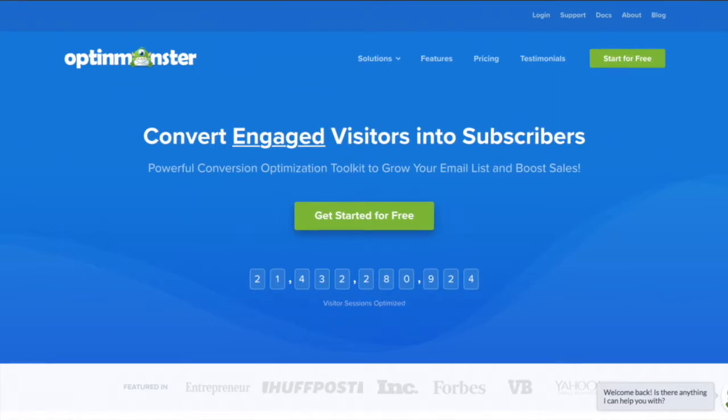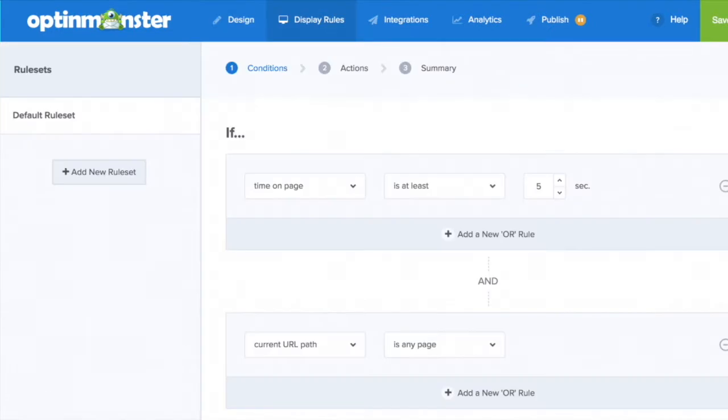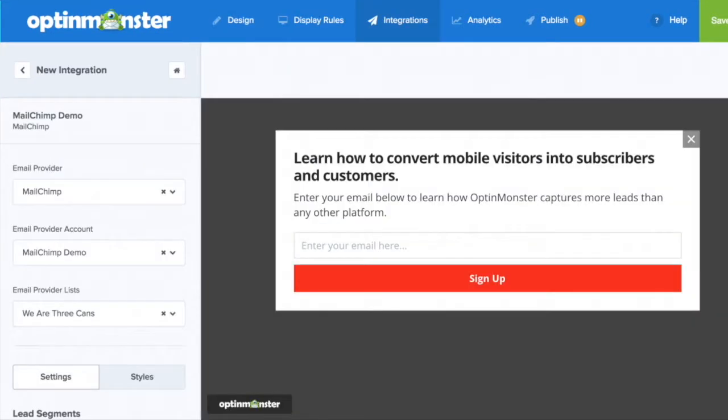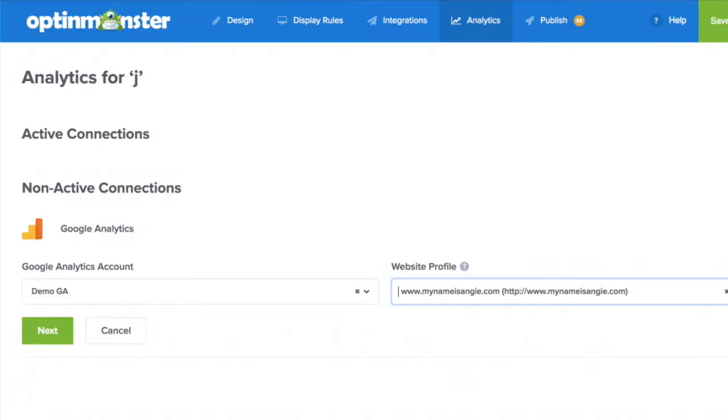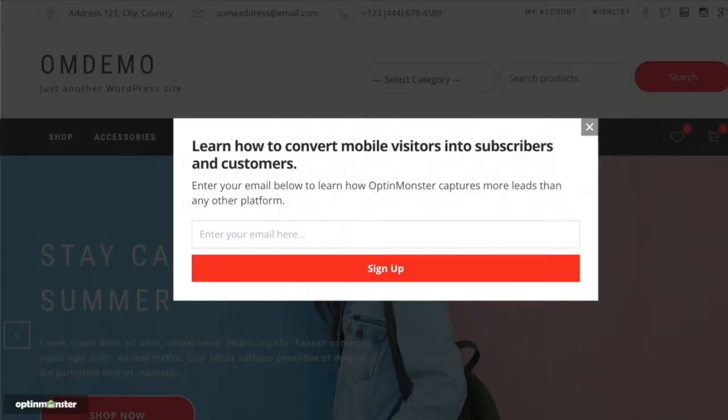Now that you know why you might use OptinMonster in your business, let's take a look at how. There are 5 easy steps to launching an OptinMonster campaign on your website. First, create an opt-in. Second, decide where that opt-in can display on your site and who can see it. Third, make sure any leads passed through the opt-in are sent to your email marketing platform and recorded in Google Analytics. Fourth, add our embed code to your website. And finally, publish the opt-in live. That entire process can take less than 5 minutes. Let's jump into OptinMonster to see how easy it is to set up your first campaign.